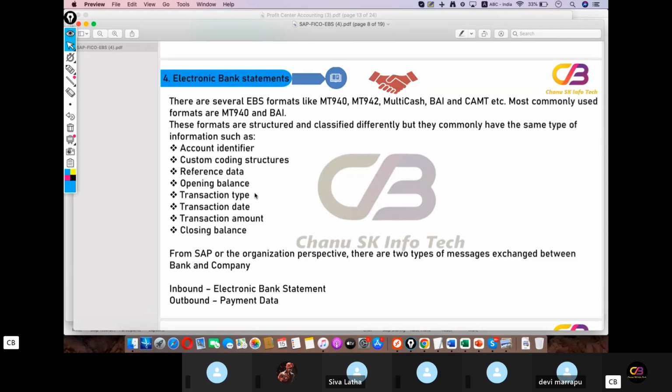In SAP, from the organization perspective, there are two types of messages exchanged between the bank and the company. One is the inbound message and the second one is the outbound. Outbound is nothing but payment data. Inbound is just like the electronic bank statement. So the company will receive the inbound message from the bank. The bank will send the electronic document of whatever transactions have been done by the company account holder. Then the company will receive it, completely in electronic mode.